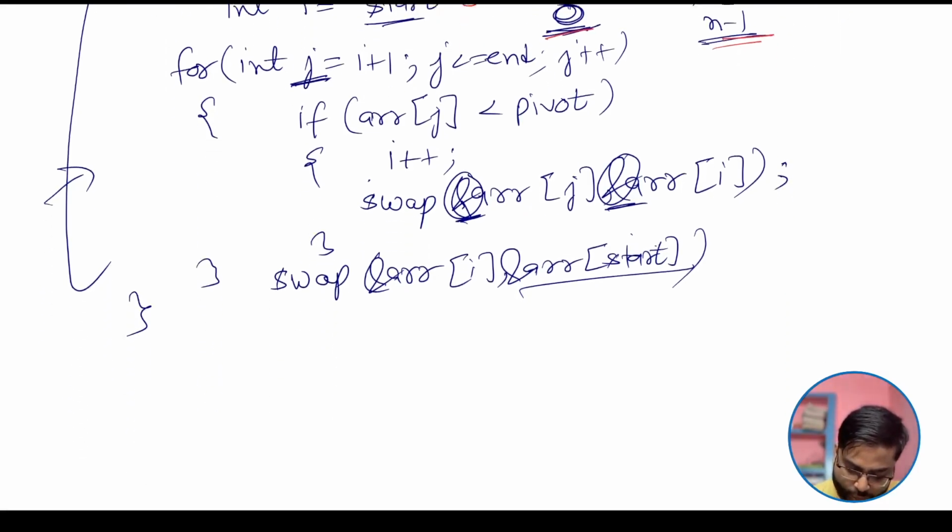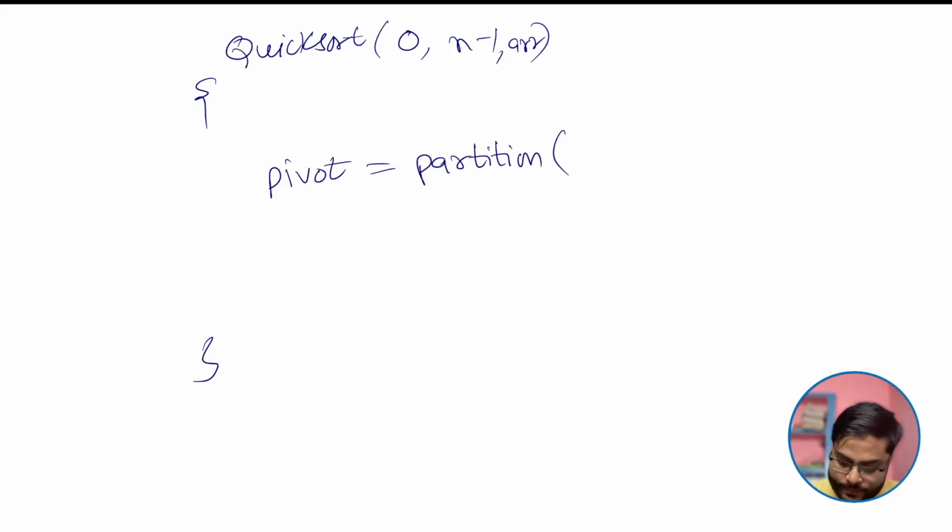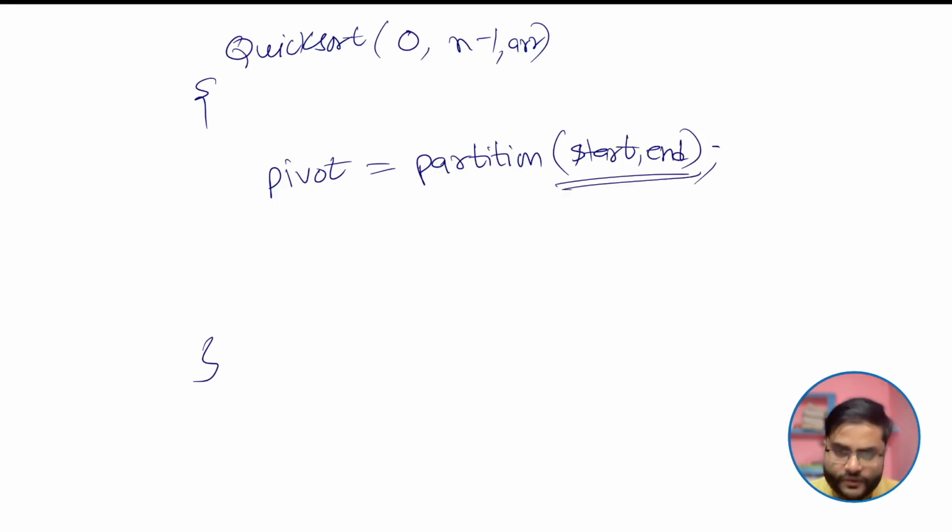Now how do we do quick sort? Let's say this is quick sort, and in quick sort we are passing the array. Let's say we are taking 0 and n minus 1 as the index. In quick sort, first I will find my pivot element. How do I find the pivot element? I will call the partition algorithm for start and end, and I will pass the array here.